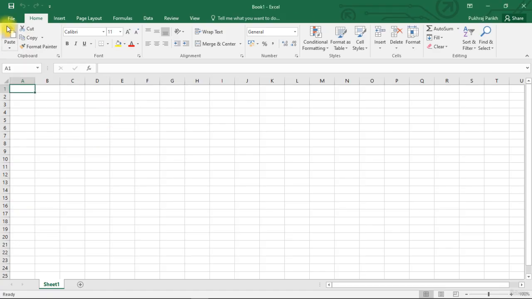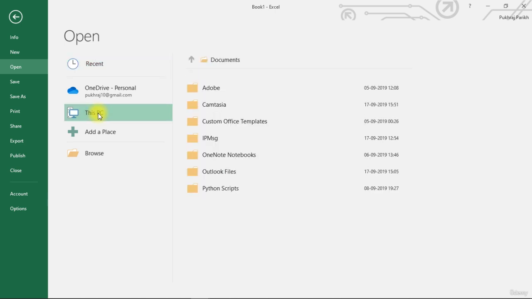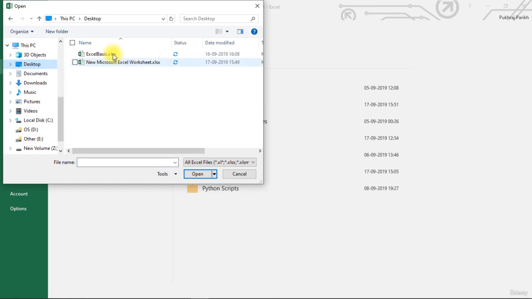The second option in File is Open. This is used to open previously saved files. On the left, you have to select the location from where you want to open the file. You can also click the Browse button to display the Open dialog box. By the way, clicking any option will open the Open dialog box. Now you have to locate your saved file and double click on it. Excel will open your workbook.